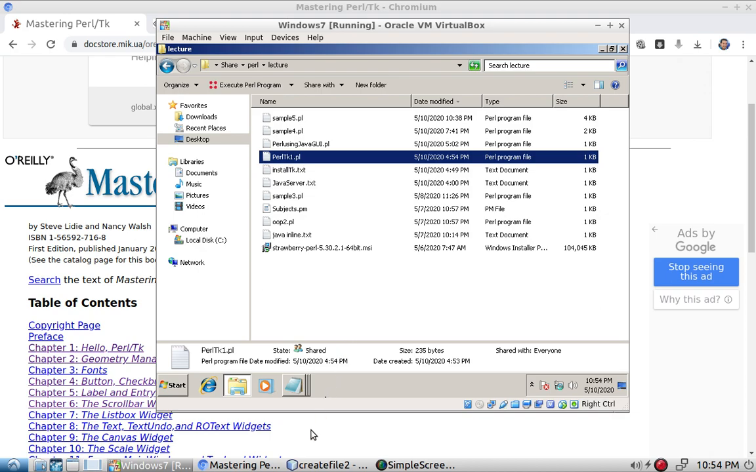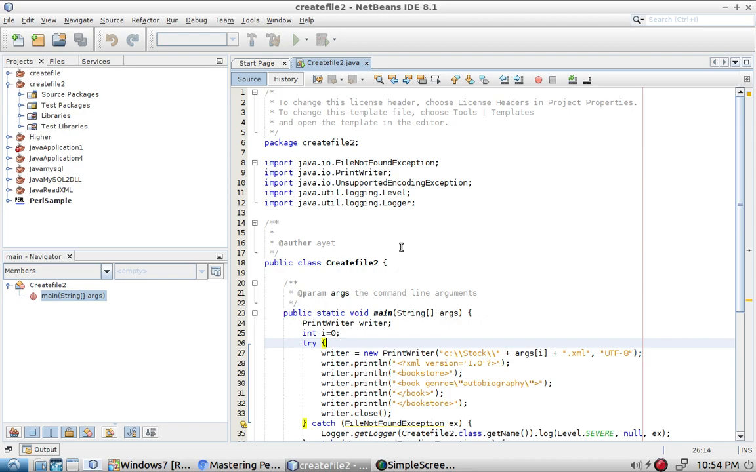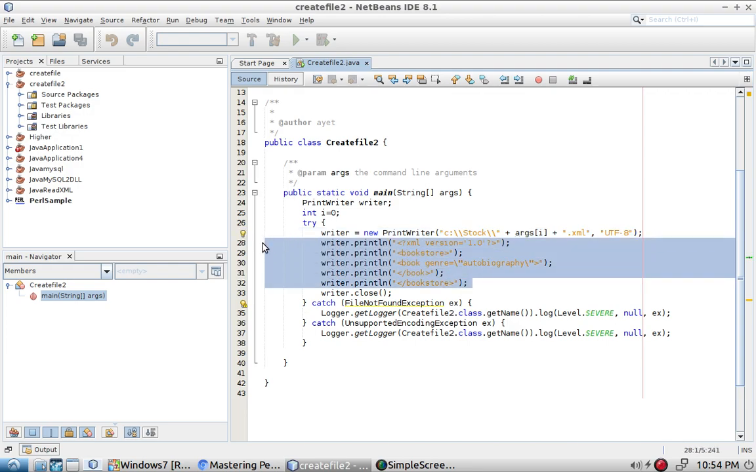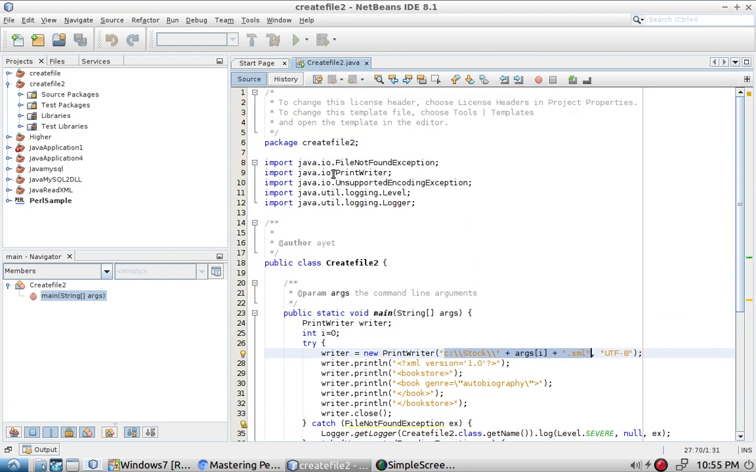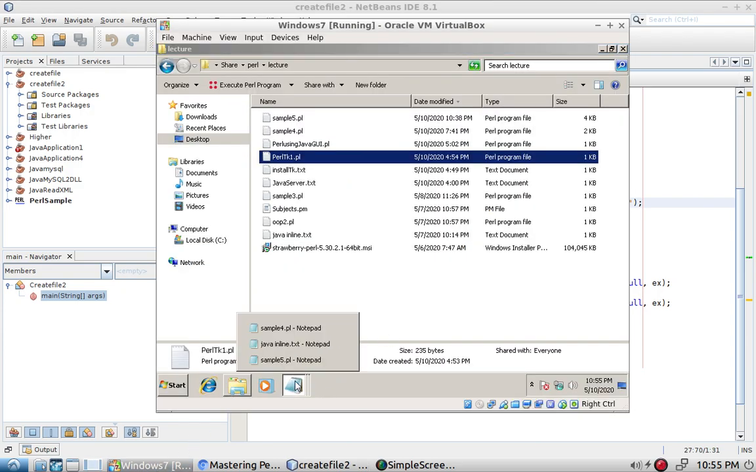First, let's go back to this example Java program, because we're going to integrate this Java program later in our Perl TK. As you can see here, this Java program creates an XML file, and then using print line, all the text here will be inside this XML file. I'm going to embed all of this in my Perl program. I have here the example.